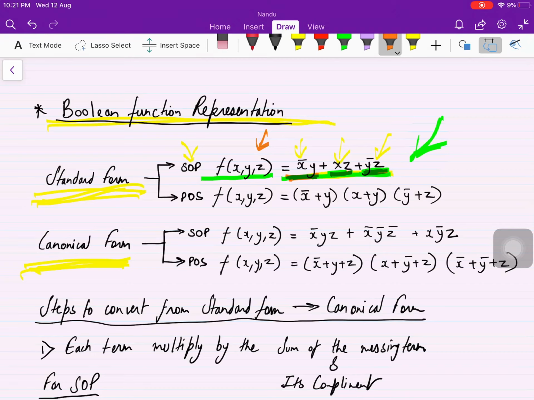That is standard form. Okay, and product of sum, same. If you see, three terms are there. In each of the three terms, one of the variables is missing. In this one, z is missing. In this, z is missing, and here x is missing. Okay, then comes canonical form. So canonical form is important.